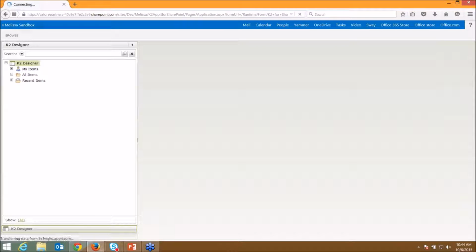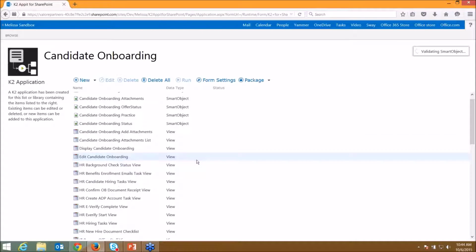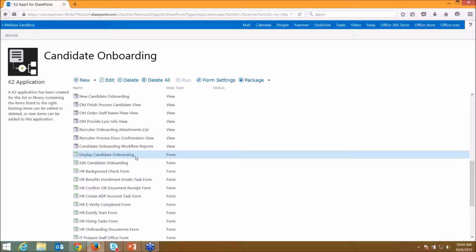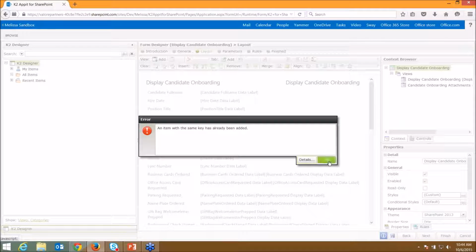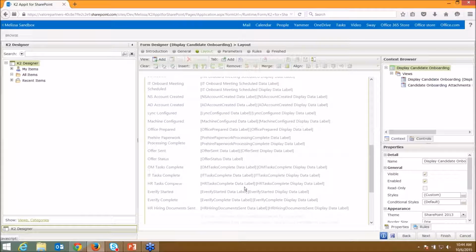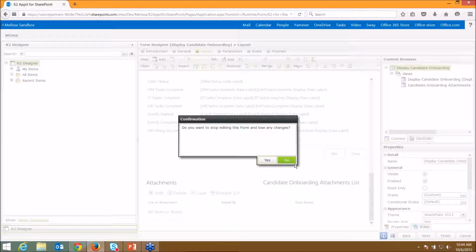Close out of there. And then the views, which are built on top of the smart objects, are a component of the forms. So for example, display candidate onboarding. If I edit my display candidate onboarding form, when I click the display form, and I'll show you here in a second, it's going to show me, again, the basic information and where they stand in terms of the onboarding workflow, along with their attachments.